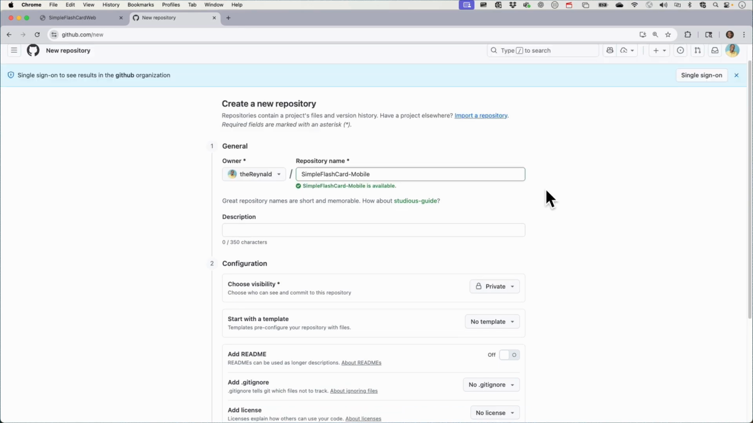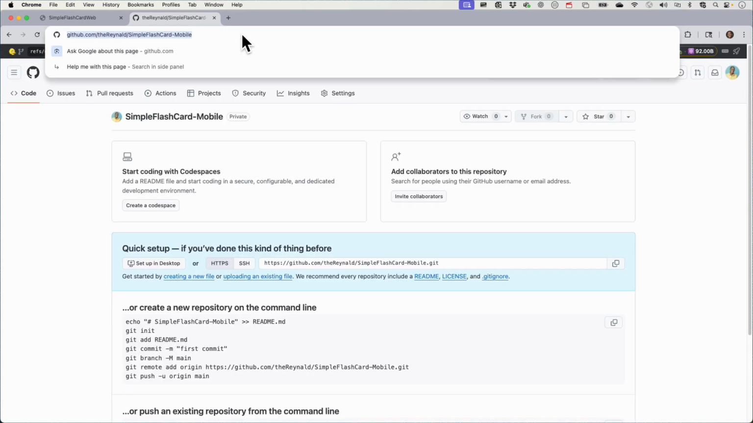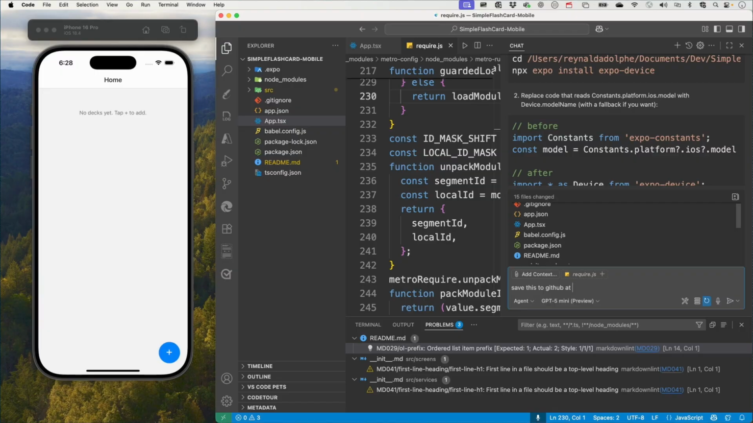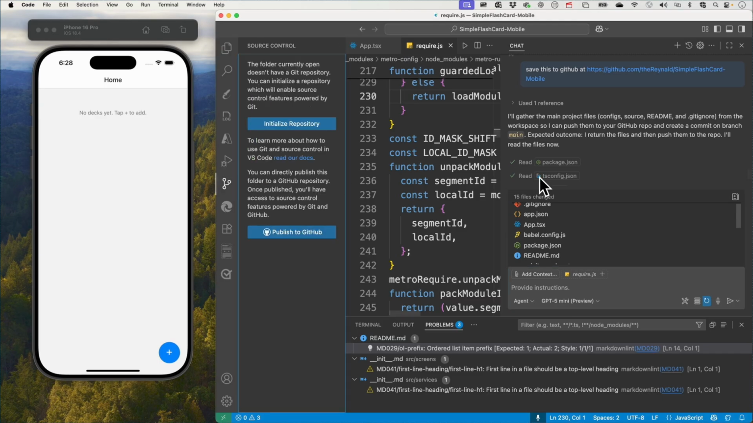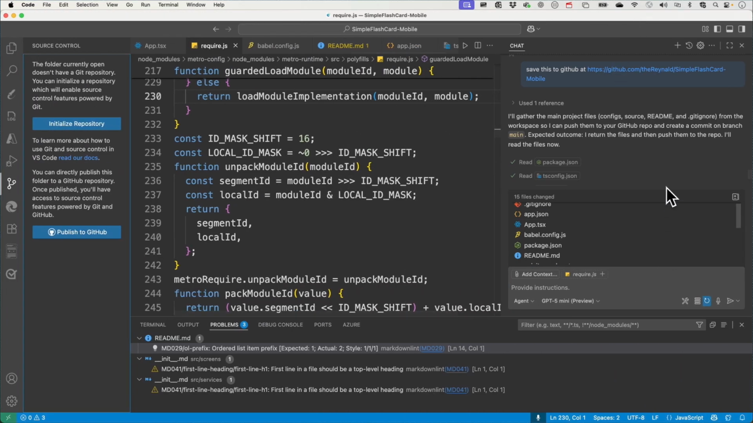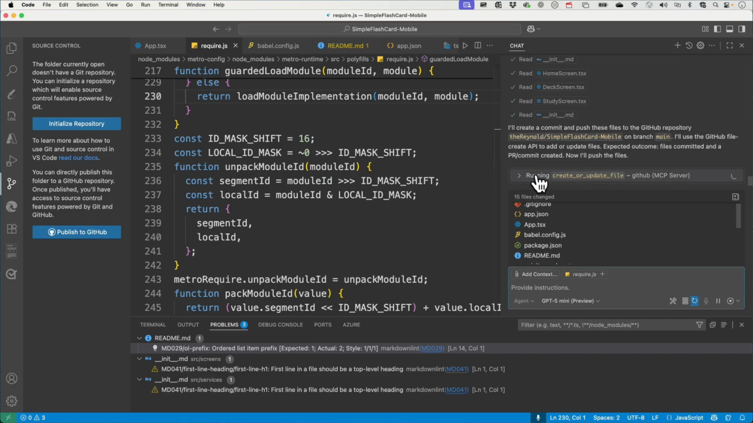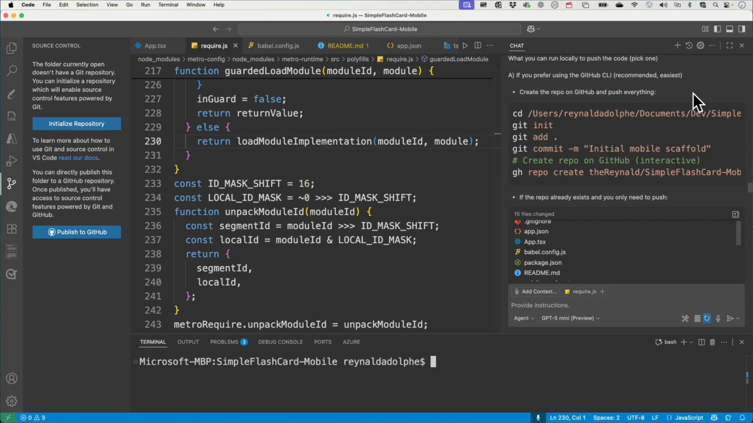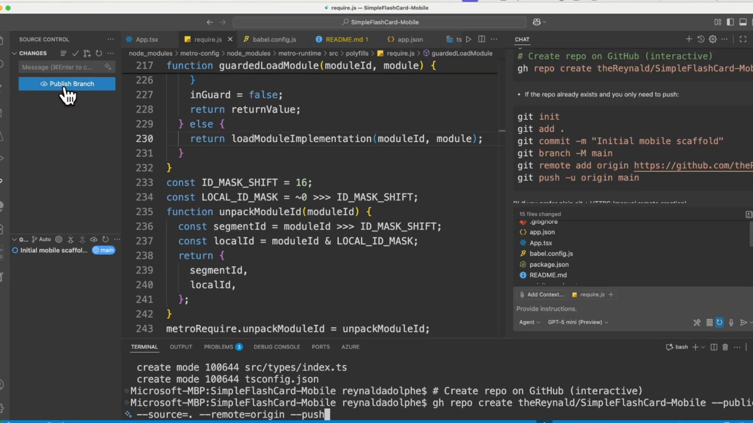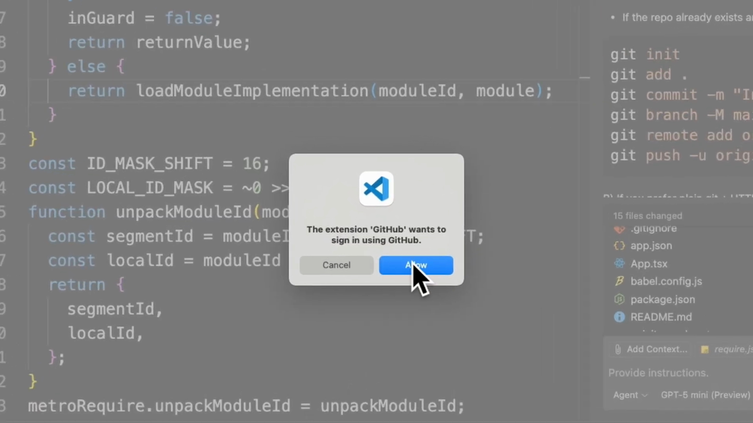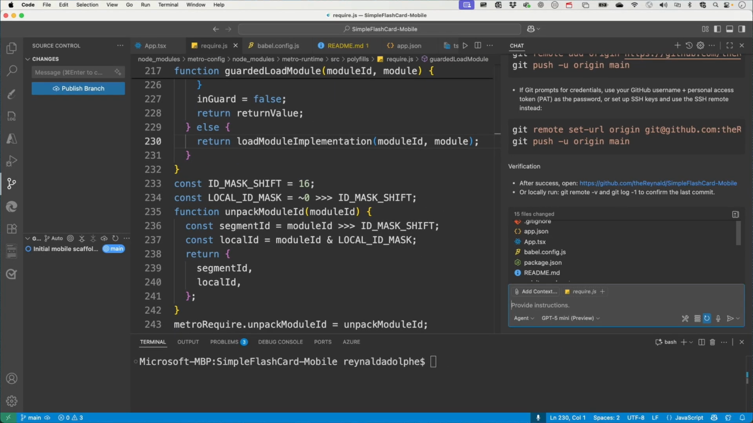Simple flashcard mobile. All right, so I went ahead and created this repository, and let me just give a general URL for it. Let's go ahead and click on source control here so we can see the status. All right, that looks good. So let's go ahead and insert these commands to the terminal. Okay, and let me press publish to branch here. All right, so now I'm going to save this to GitHub. To see how I set things up to save to GitHub through Copilot, check out my episode 1 video.